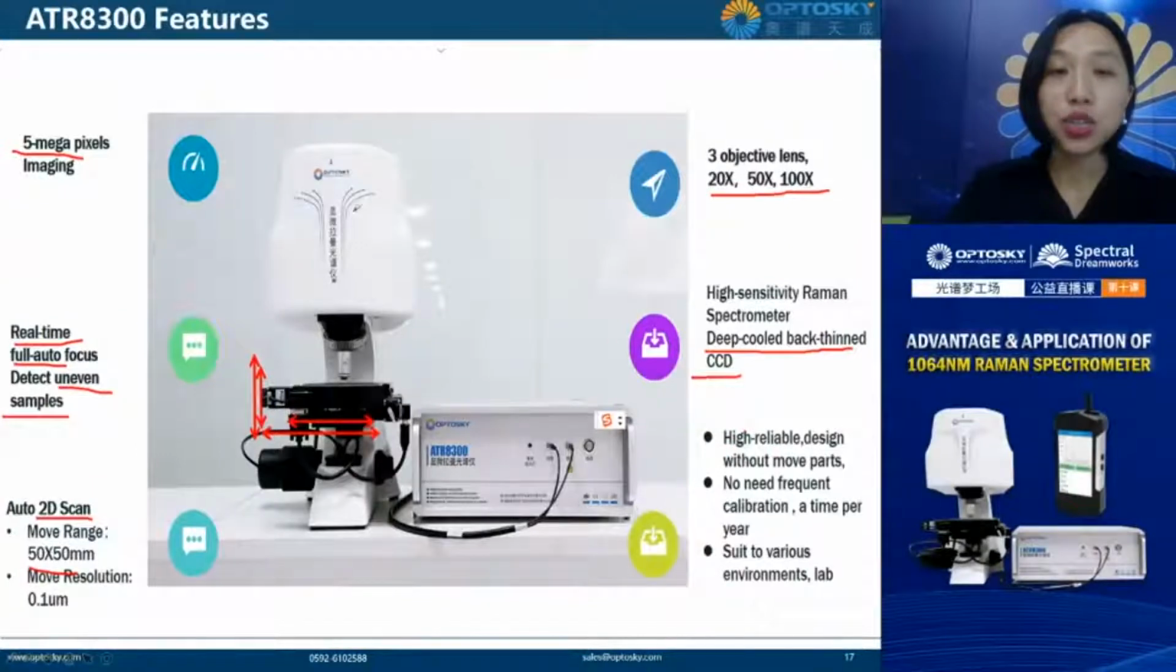And this instrument has no moving parts, so it's highly reliable, and no need for frequent calibration. It can save time and improve efficiency. It just takes a year to make a calibration, and it can suit various environments.